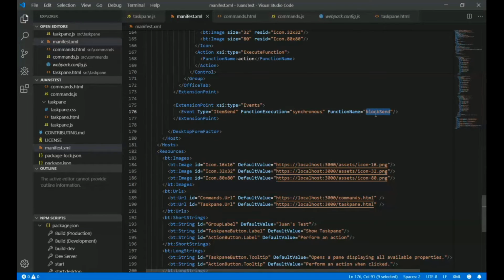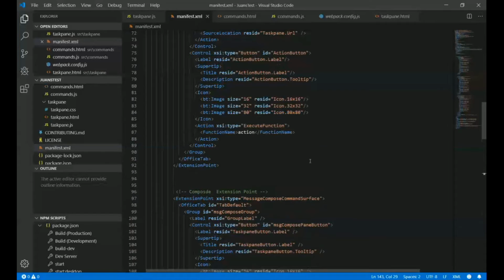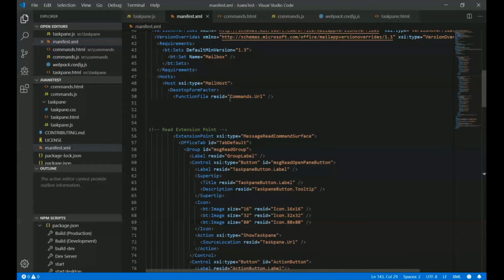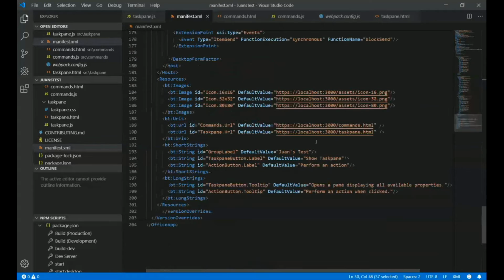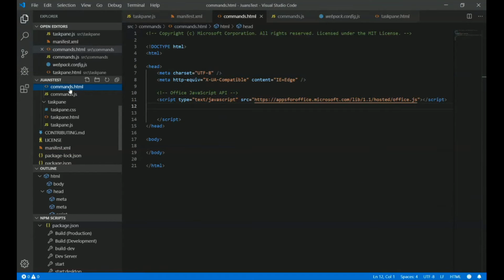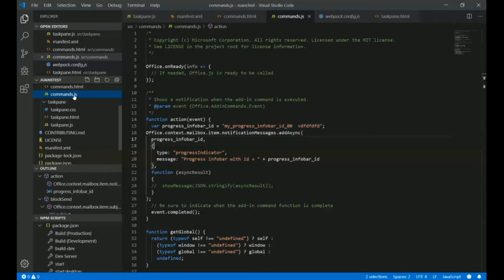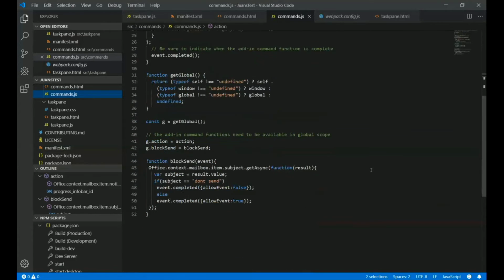This is also very important because when the event happens, we're going to call the block send method that should be in the function file. If you go up to the manifest, you will see we have a function file that includes all these methods. As you can see, the commands URL points to commands.html. In your project, if you go to commands.html, you'll see that it's including commands.js. It's been built in Webpack in this case, but here is where I will put the method that is going to do all this.